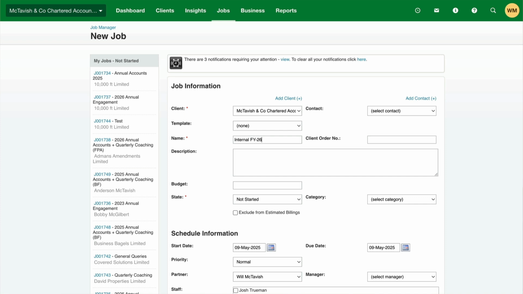It's a good idea to roll over your internal jobs each year to avoid having too many timesheets on one job. If you get up to 100,000 or so timesheets in a single job, Xero Practice Manager finds it difficult to load certain pages. Rolling over your jobs each year reduces this risk. Make the job state internal and select the start and due dates to be your current financial year.